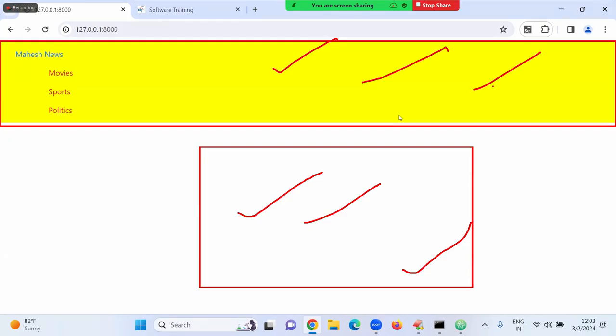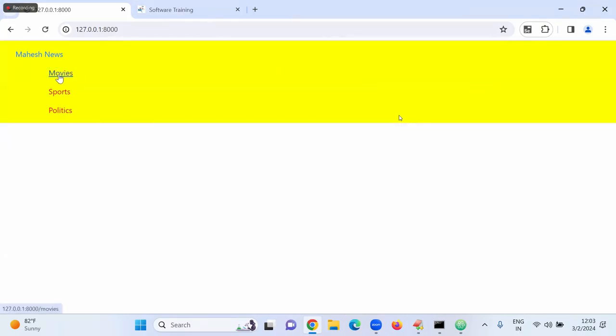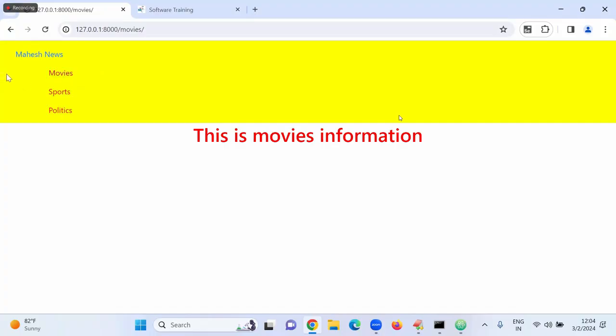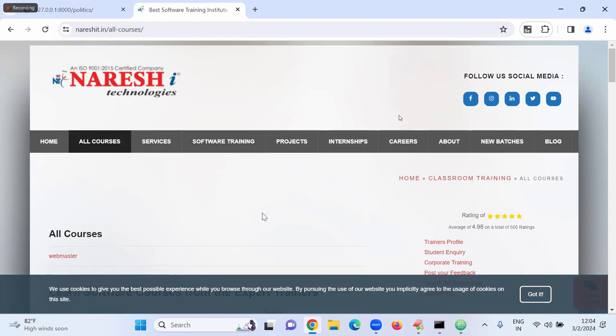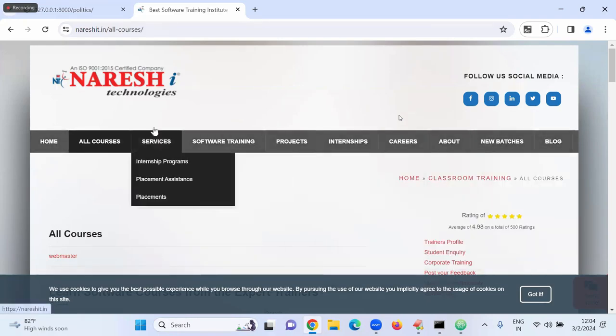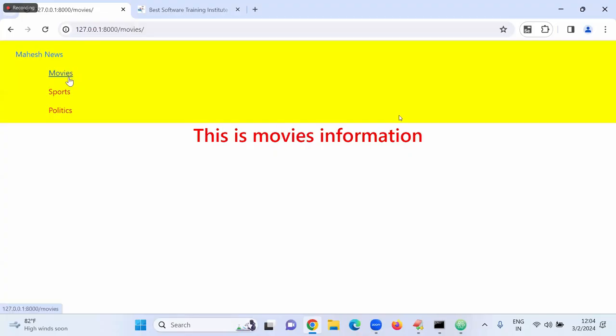I have 3 HTML pages here. Check this. If I click on movies, it is pointing to movies and redirecting to another page, but changes never happen in the navigation bar. This is movies information. Are there any changes here? No. Click on sports. Click on politics. In all the courses, the URL changed. The bottom page changed, but this navigation bar never changes. Same concept here: bottom messages change, pages change, URL changes, but the navigation bar never changes.